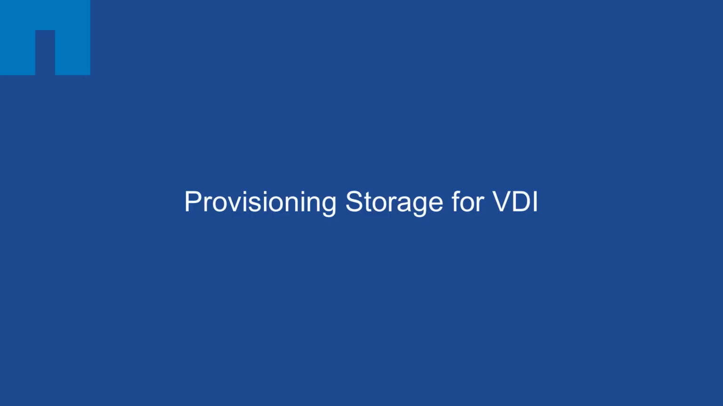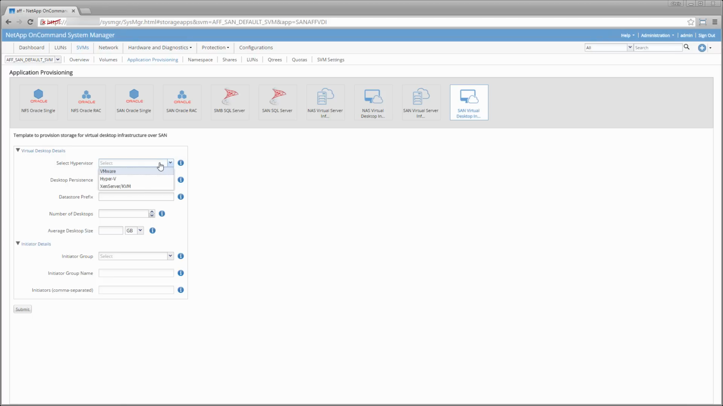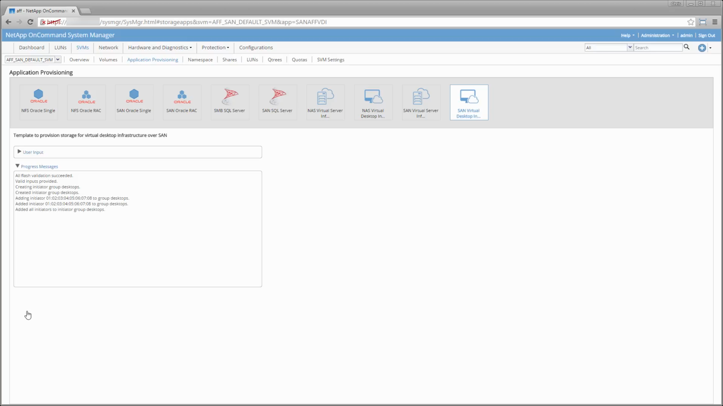In this demonstration, we'll provision storage for 2,000 VMware Horizon virtual desktops. We will first select the hypervisor. We'll select the desktop persistence. We'll provide a data store prefix. We'll select the number of desktops. Provide the average desktop size. Select the initiator group or create a new initiator group. And click Provision Storage.